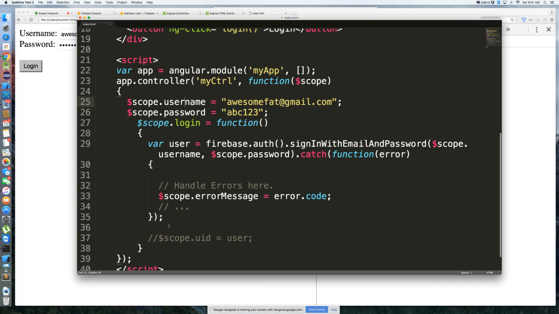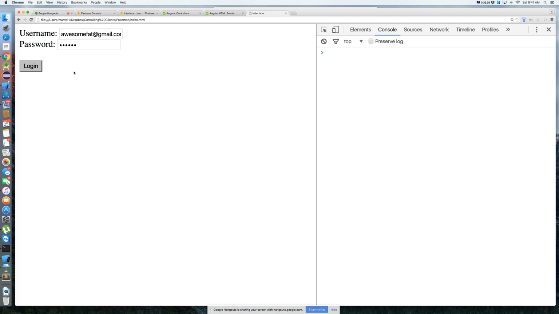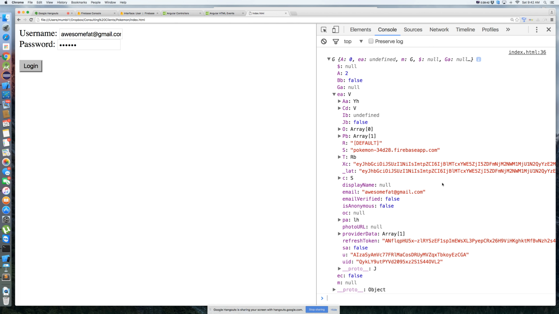But now we want to get access to this user. So let me do a console.log of user, and let's see what that guy looks like, the result of this function. Okay, so this is what the guy looked like. Here's the email, awesomefat@gmail. There's a refresh token. Here's the UID. So there's that person's UID, and we see that coming through. So this is the user object that was returned for us by the sign-in.